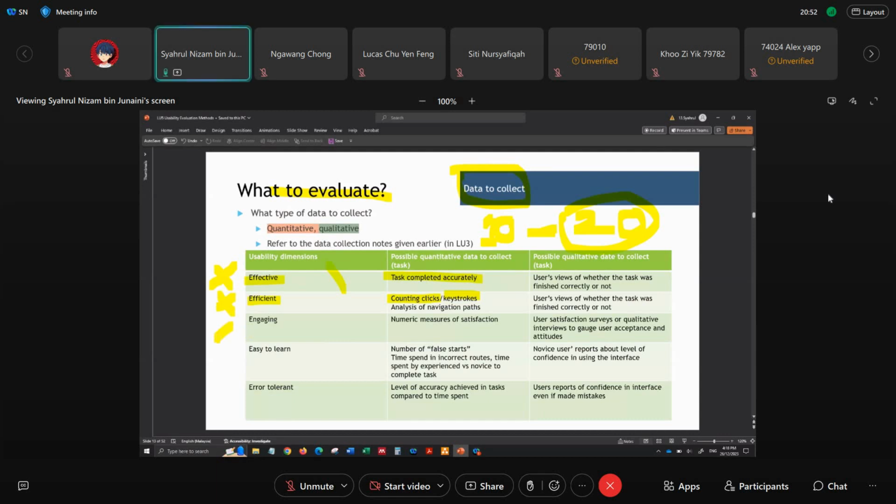Engaging. Make sure you check it. There are numeric measures of satisfaction. For example, you can come up with a quantitative survey or interview. Ask them to rate between 1 to 5, 1 is strongly disagree, 5 is strongly agree. Or you may ask for a qualitative interview. What do you think of the button? I think blah, blah, blah. Okay, and ask whether they accept that design or not.